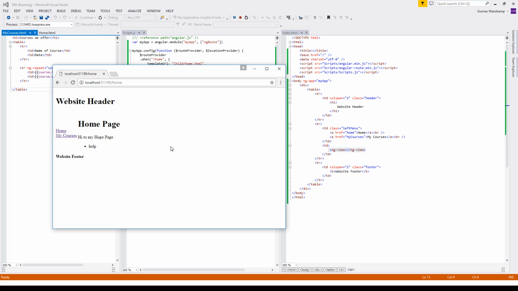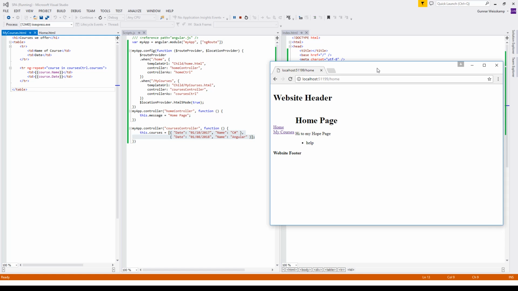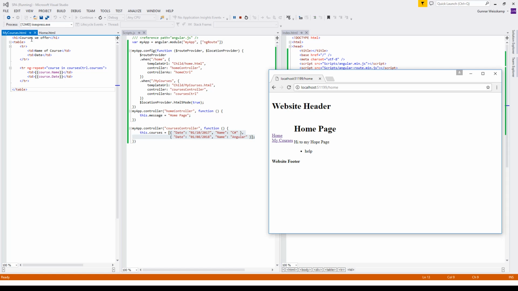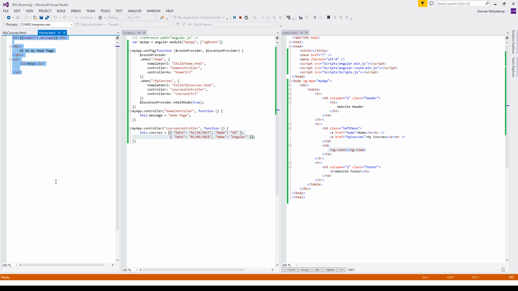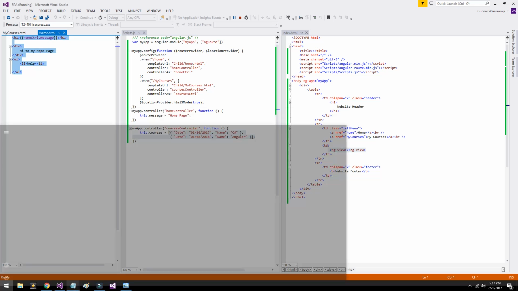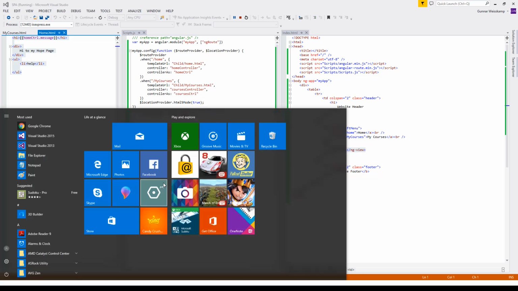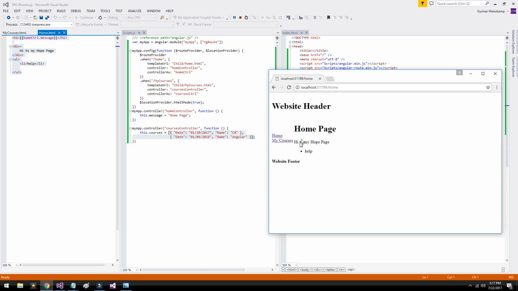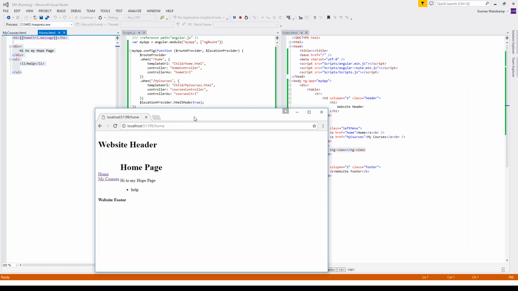it worked. It's a bit clunky the way I'm showing things here, but you can see the hi to my home page. The message is coming up from here, home page, and you can still see this website header, the website footer and our menu here. So these contents have been put into our ng-view and we can still see our header and our footer. So you have a single page application.